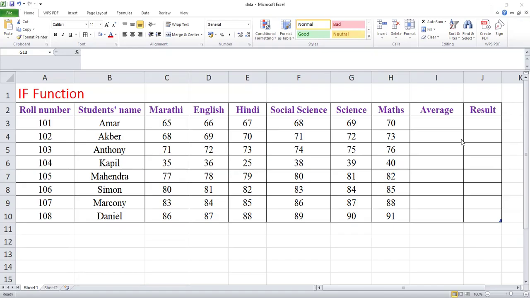Now we will explain about the IF function. The IF function is a logical function and generally checks a condition and returns one value if the condition is true and another value if it is false, based on your requirement. And the syntax is equal to IF in bracket condition, comma value if true, comma value if false. Bracket complete, then you can press enter and then the system will display the required answer.